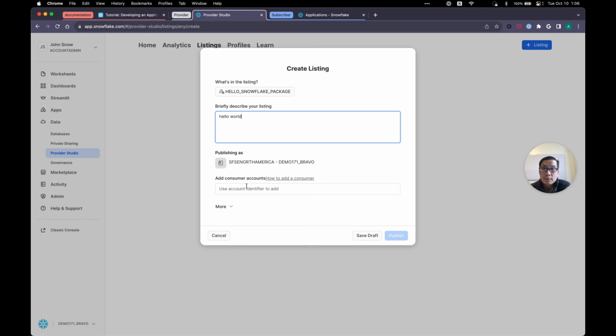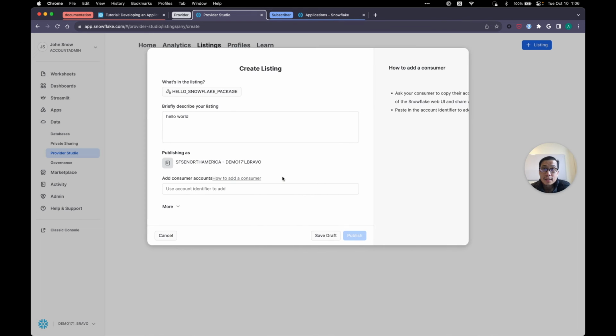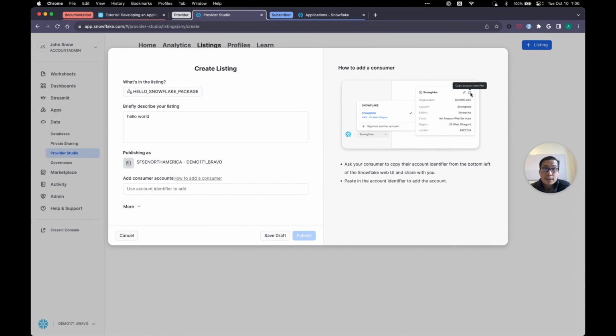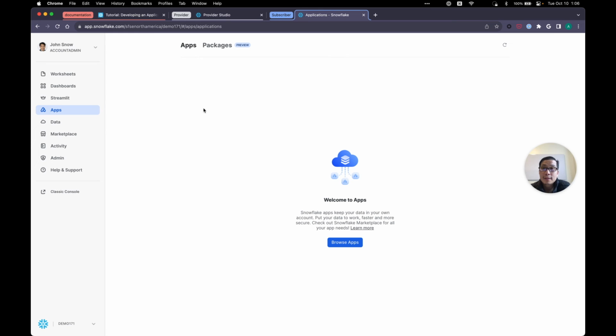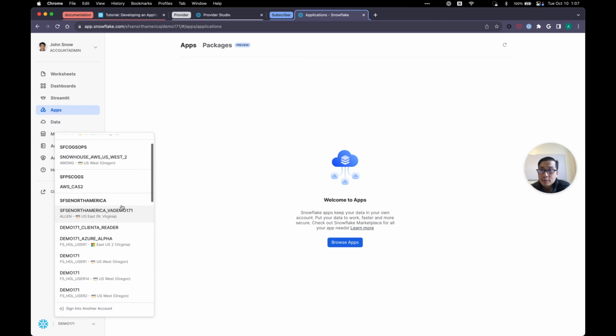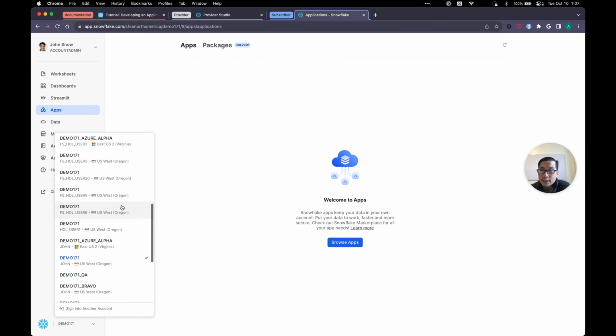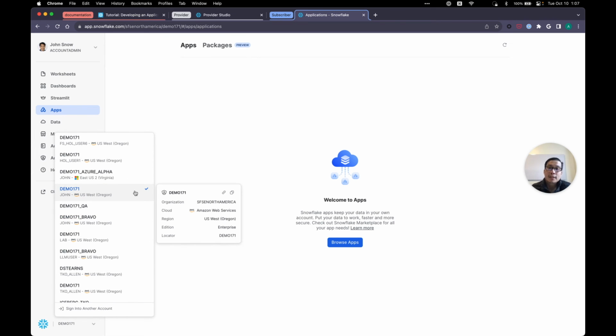And we're going to add a consumer account. So obviously you could hit that how to add a consumer. You could click that copy account identifier. So let's actually do that. Remember, this is my provider, right? I have this kind of group over here that says provider, and I want to add my subscriber. So my subscriber, when they go to apps, they don't see anything here, but I want them to see my app here. So now what the subscriber will do is come down here, find where they're logged in. Obviously I have access to various accounts. Where that check mark is, right? Do you see that check mark?